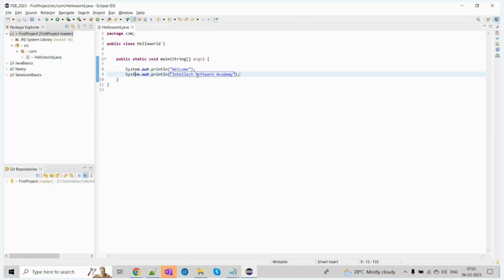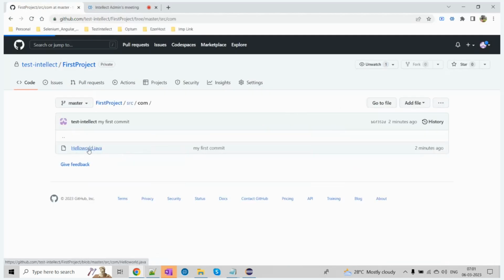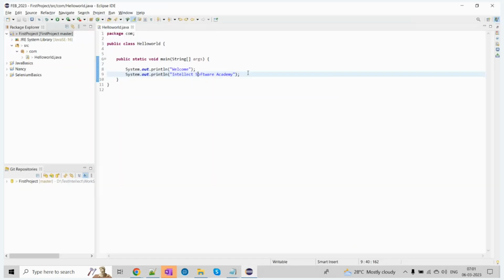So we made this change. This change is present in the local machine. This change doesn't go to the cloud repository. Now let's go here and see. I'm just opening this file. See that whatever changes we made locally, it doesn't come here. So what we need to do is push the changes to the cloud repository. Now let's see how to push the latest changes from our project to the cloud repository.